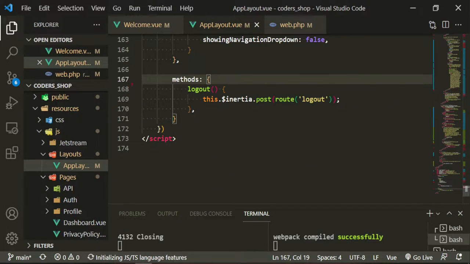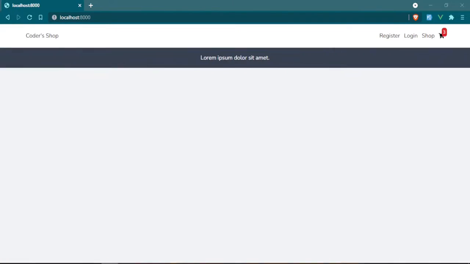Okay, why don't we go ahead and take a look and see just what has changed if we've broken anything. Now that looks a lot better. As you can see, we have our title.